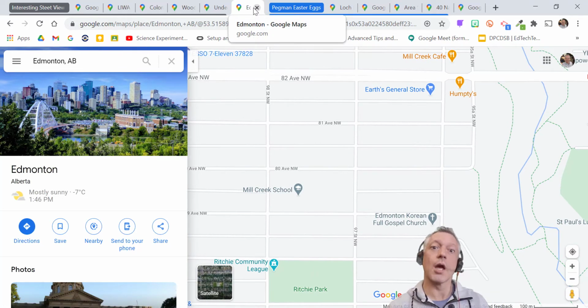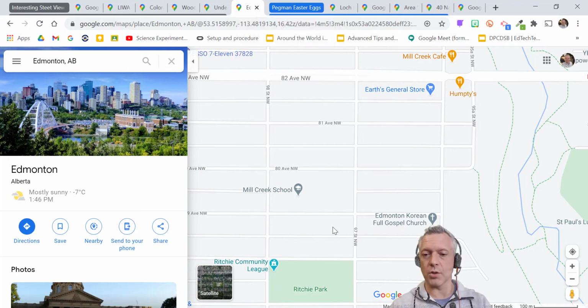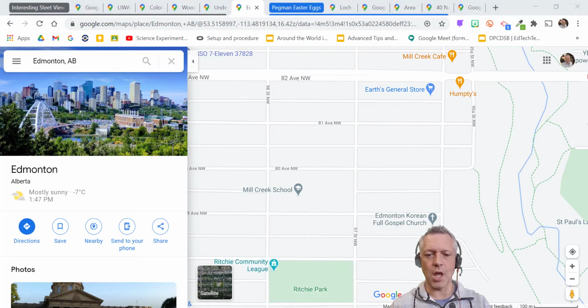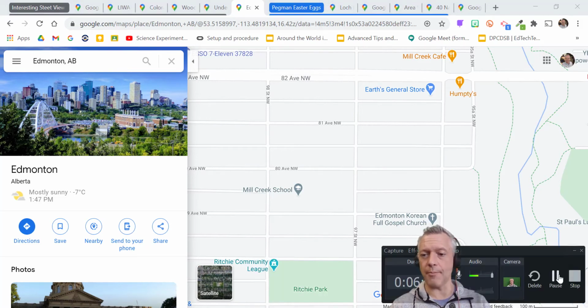Find your school. For some students, if they're in a very new neighborhood, they might not have Street View at all. So your students are going to now find their house and or the school, and we'll meet you back here after you pause the video and see how you did with that.